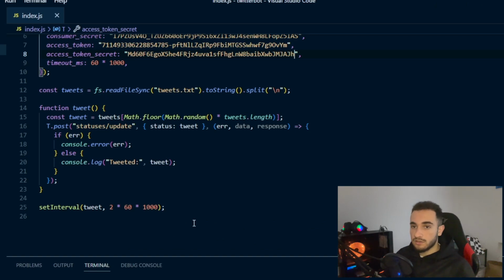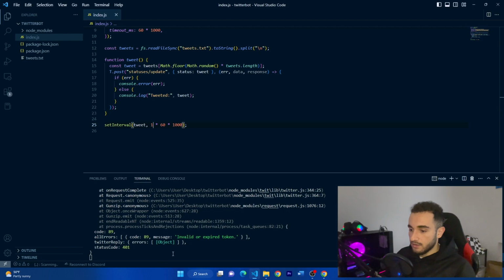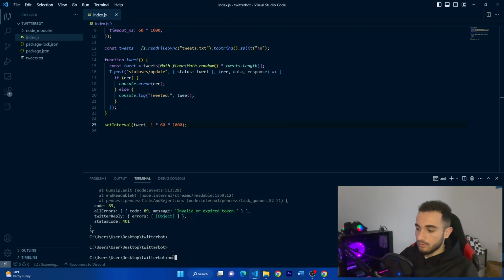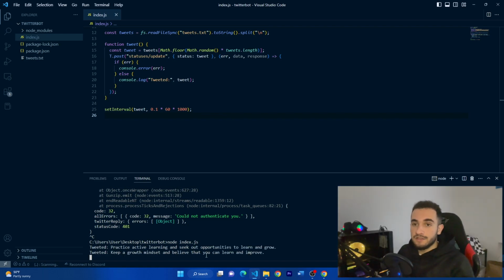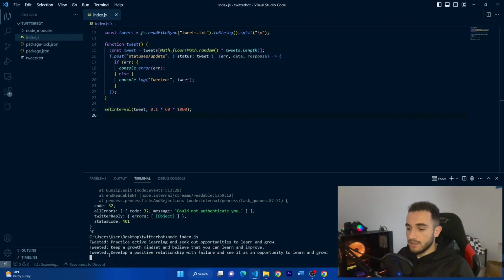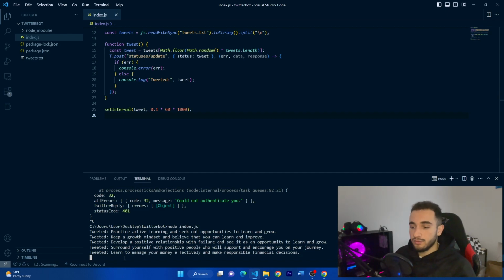Also, if you want to change the interval of the tweets, you can change it here on set interval. So instead of 2 minutes that I have here, you can put 1 minute if you want, and then click on save. And here in the code, just type node index.js. Okay guys, as you can see, it is working now, and the code shows me that it tweeted this tweet, and it's tweeting again and again, and will continue to tweet. You can leave this bot running on your computer 24/7, and it can tweet automatically, or you can host it somewhere online and it can tweet automatically for you.